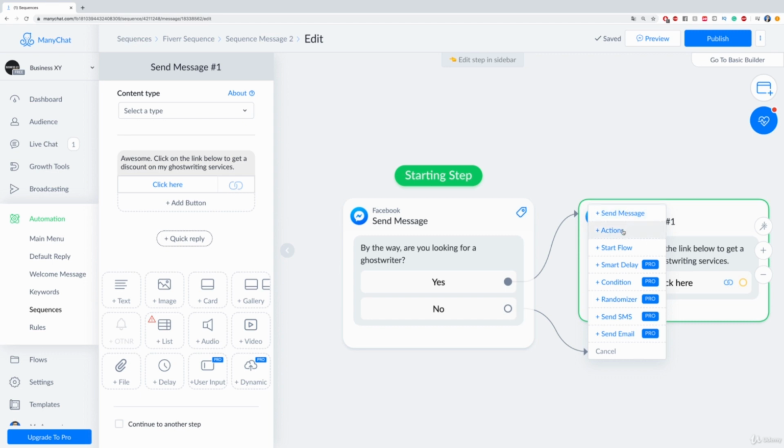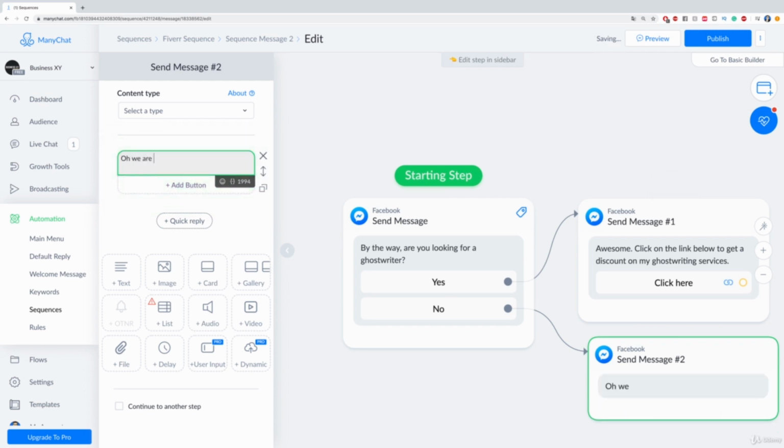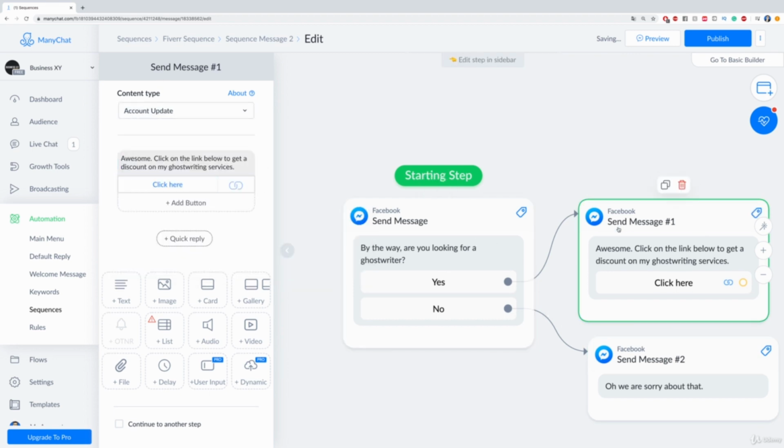We could add an action. So basically we can say, well, if this happens, then that happens. But in our case, I'm just going to say send message. So what we do here is we just simply say, oh, we are sorry about that. All right, so in all cases, these are account update information. And then we just click right here on publish, and then this message is published.